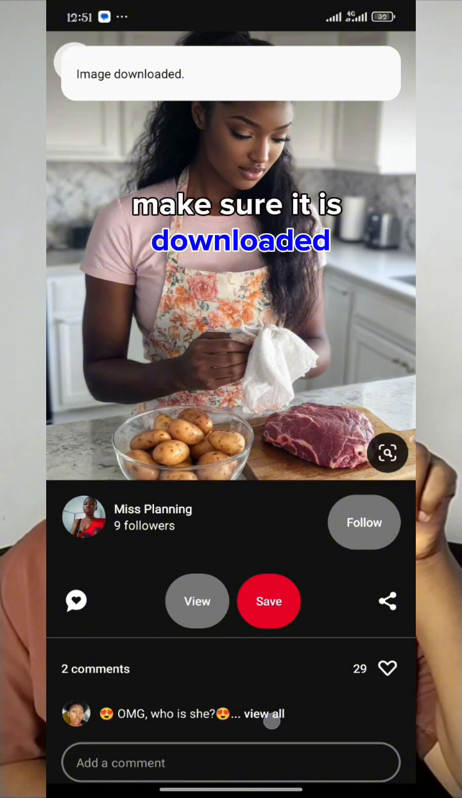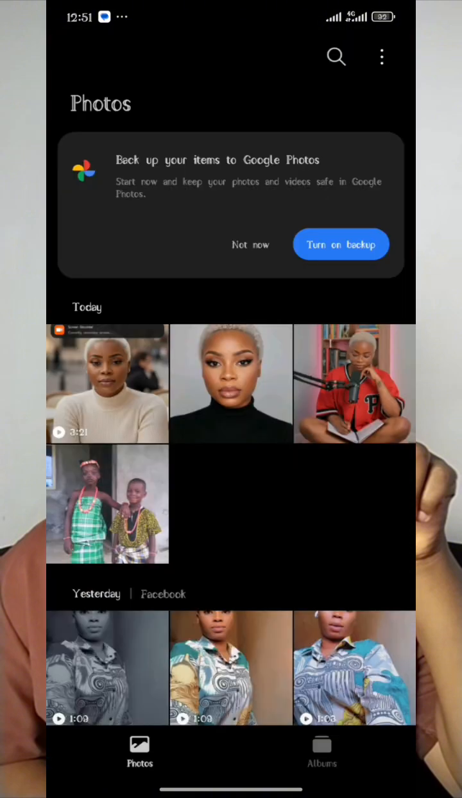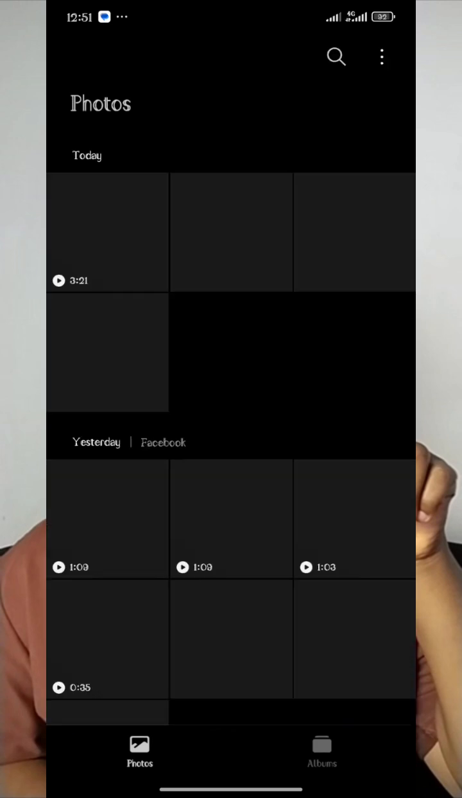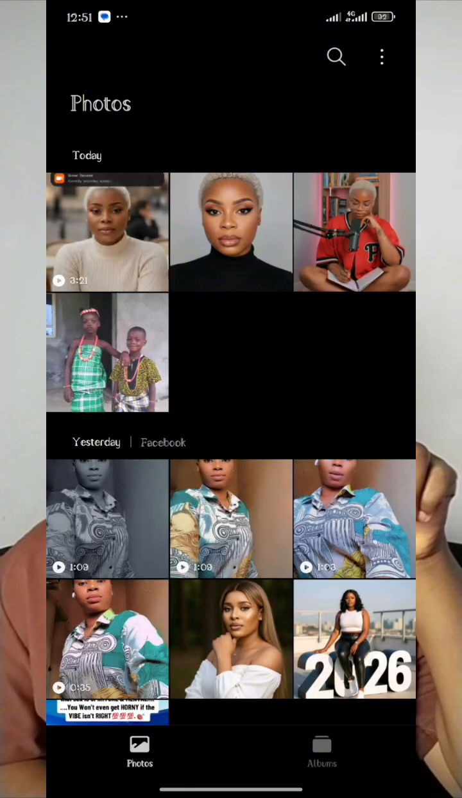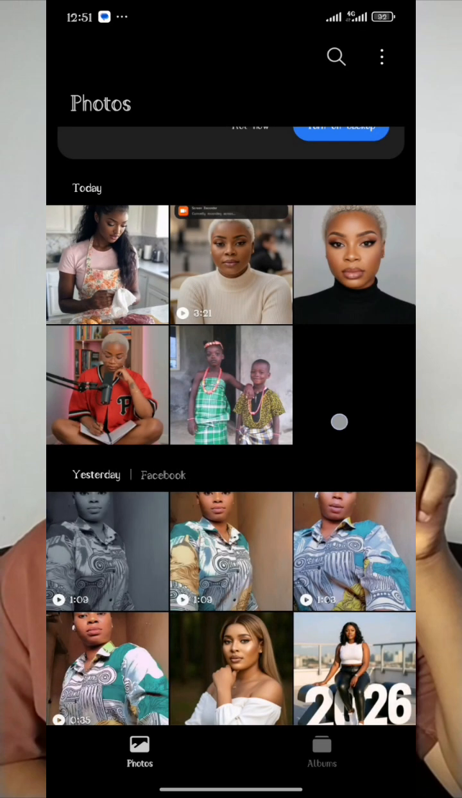Make sure it is downloaded. Sometimes it doesn't download, so be sure it's downloaded. You can go ahead and check your gallery to be sure before moving to Gemini app. So because we have done that, cross-checking and it's right there. Go ahead, move to our Gemini app and edit our AI video looking exactly like this.